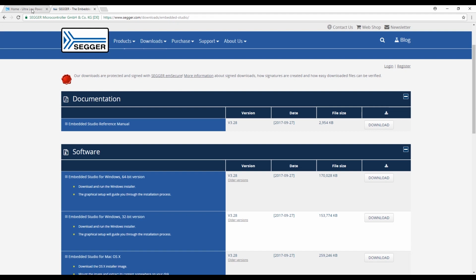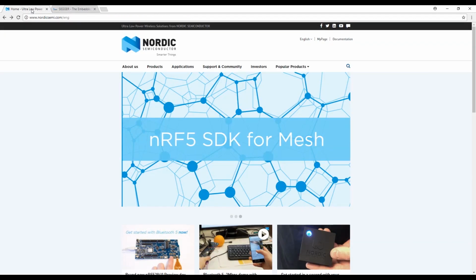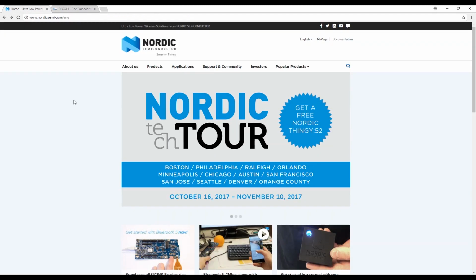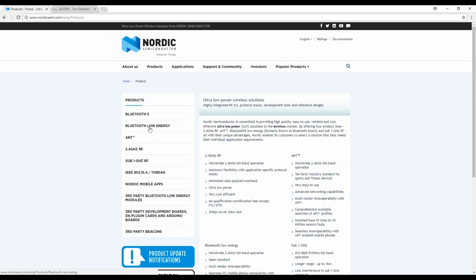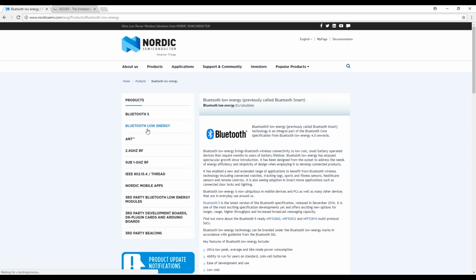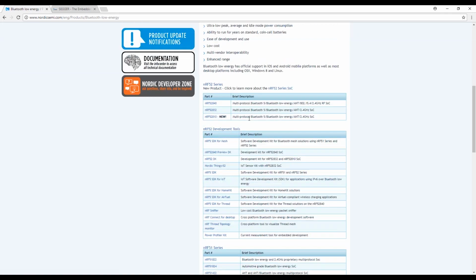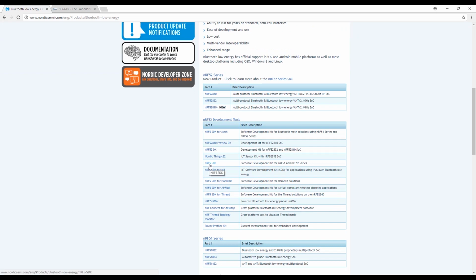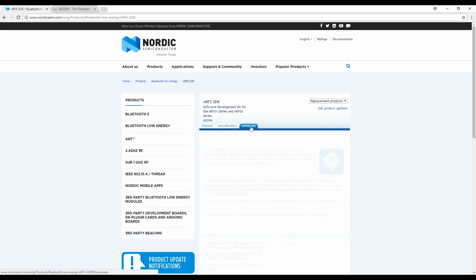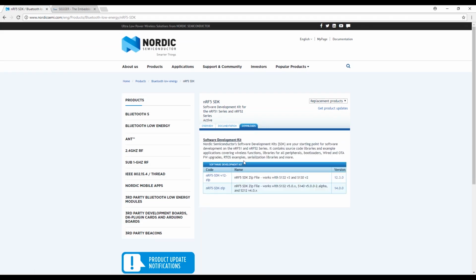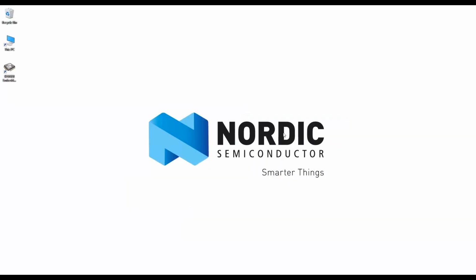The SDK can be downloaded from Nordic Semiconductor's own website. Here we go to Products, choose Bluetooth Low Energy, go down and find the nRF5 SDK, go to the Downloads tab, and here we can download the latest version of the SDK. Once downloaded, extract the files to your SDK folder.